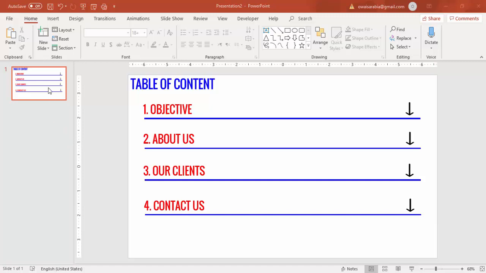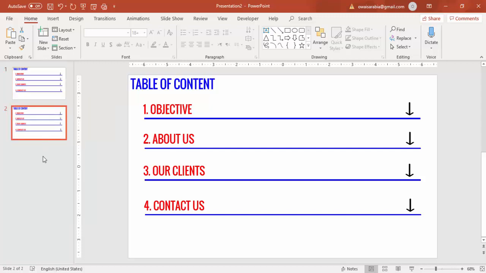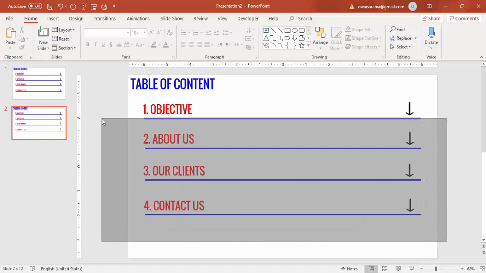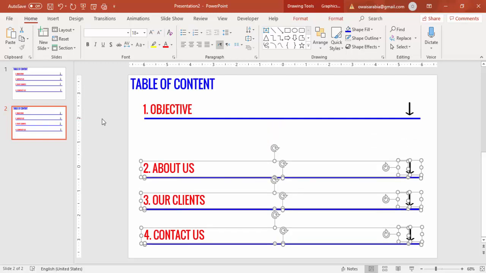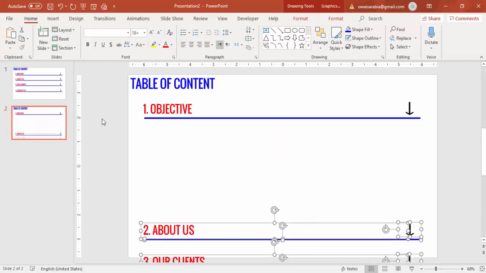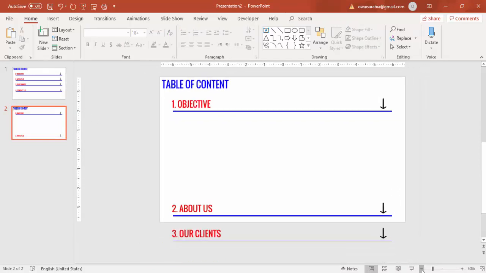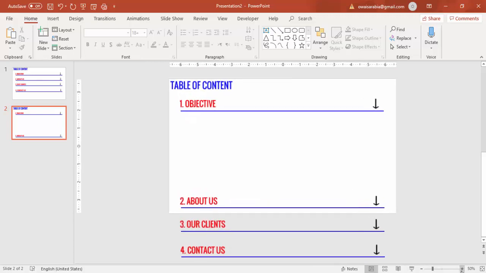Now duplicate this slide, right mouse click and say duplicate slide, and then I'm just going to select these three, about us, our clients and contact us, and drag them down. Maybe only about us is visible. You can see if I just zoom out, only about us is visible, and three, our clients and contact us, is below the slide area.